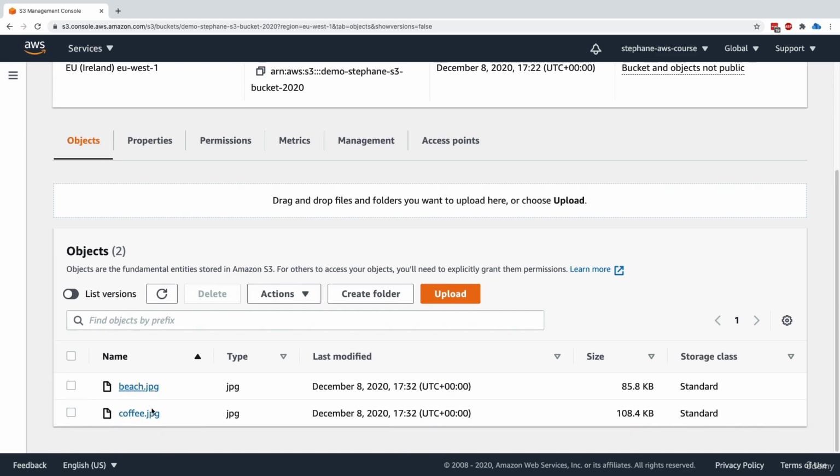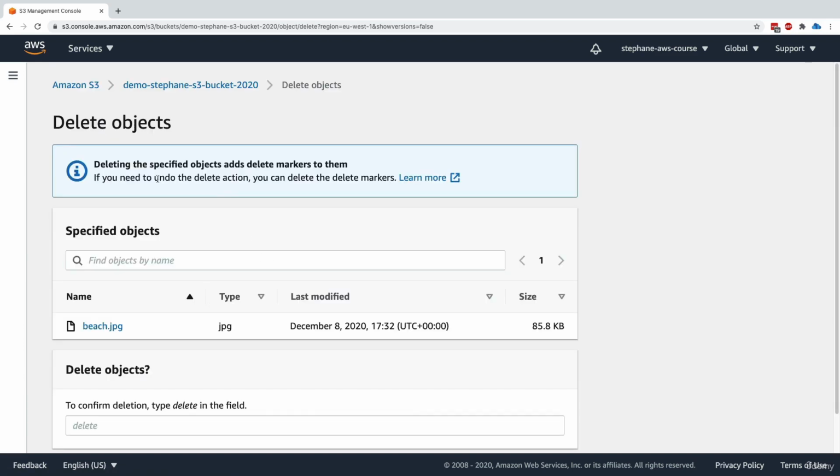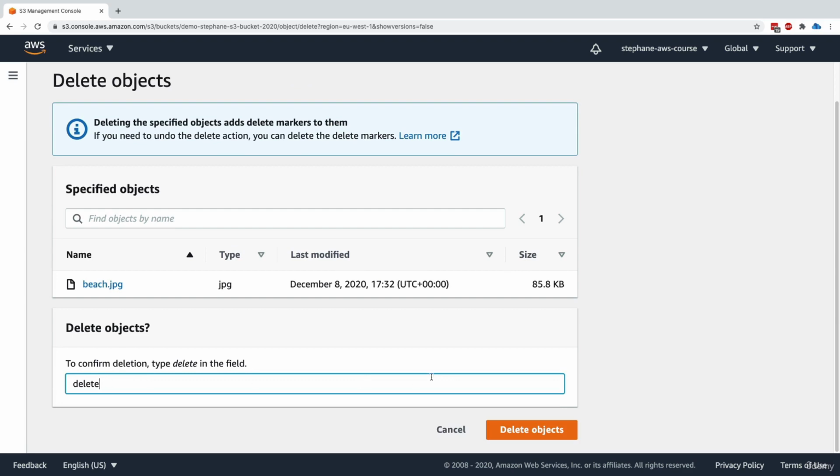Now let's try to unlist the object versions. So we just have these two files right here, and let's try to delete a file. So for example, let's take the beach.jpg and let's try to delete it. So I'll click on delete. And as we can see, we get an information saying deleting the specified objects adds delete markers to them. So we're actually not deleting the file itself. We're adding a delete marker. Let's see what that means. So let's confirm we want to delete beach.jpg and press delete.